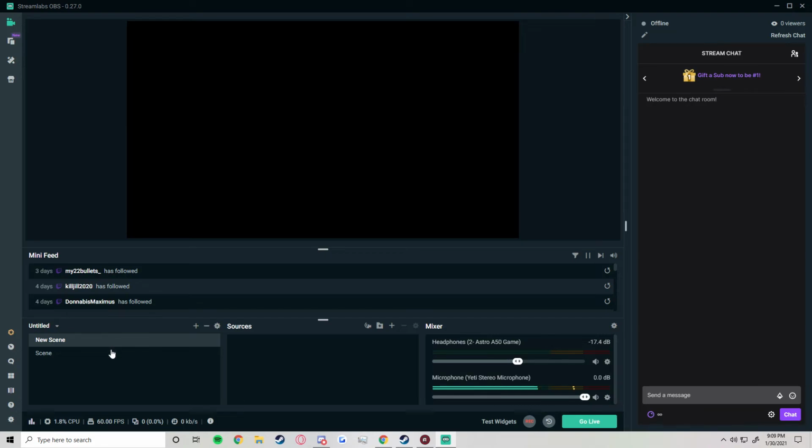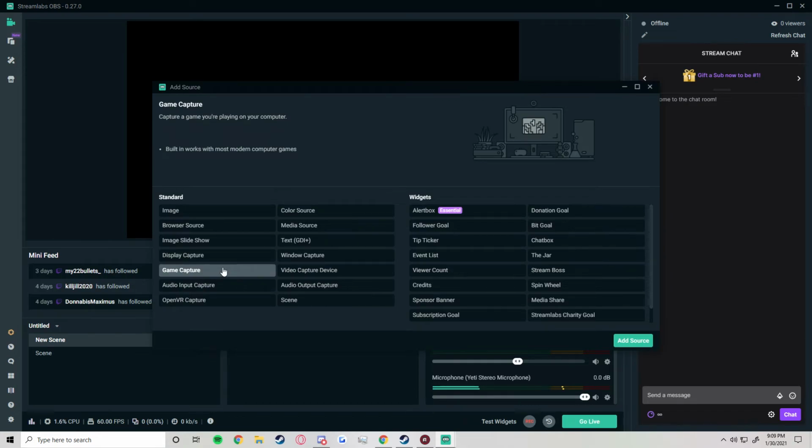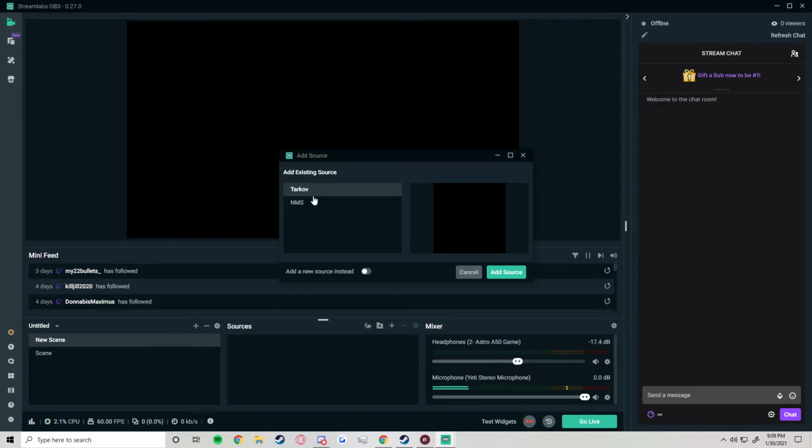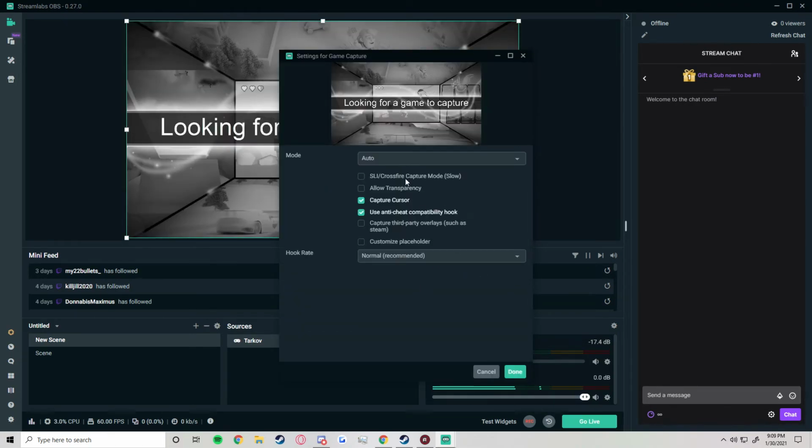So click on your scene, make sure it's selected, and then hit this plus button under the sources. If you're capturing a game, for example, which is what I'm going to be doing here, and this is probably what most people are going to be using OBS for anyways, we'll go to game capture and add that source. Then it's going to ask you to add an existing source if you have existing sources, but I'm just going to add a new one. You can even name it what you want. I'm going to record Escape from Tarkov right now, so we'll name this Tarkov and add the source.